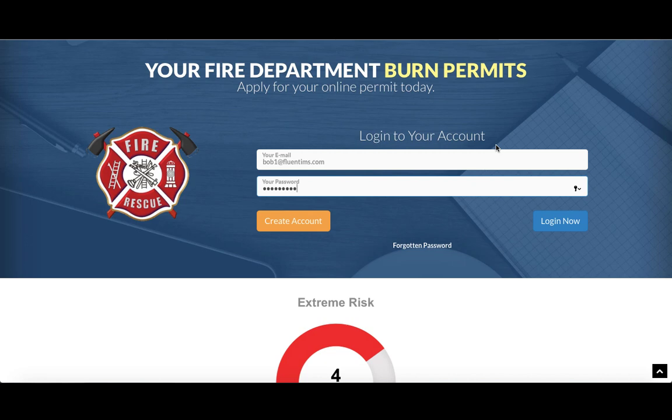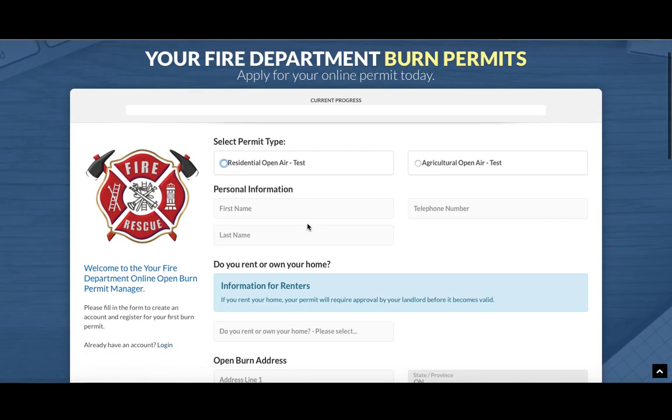First, what we're going to ask is just for your email and also your password for your new burn permits account. Once you input it into these fields here, we're going to ask you to create an account. From there, you can select the type of permit you want to buy or the type of permit that you want to apply for. Next, we're going to ask for your personal information, being just your first and last name, your telephone number, also your open burn address.